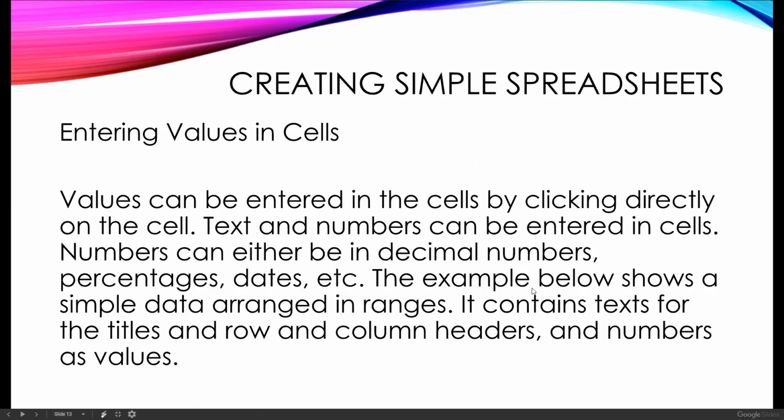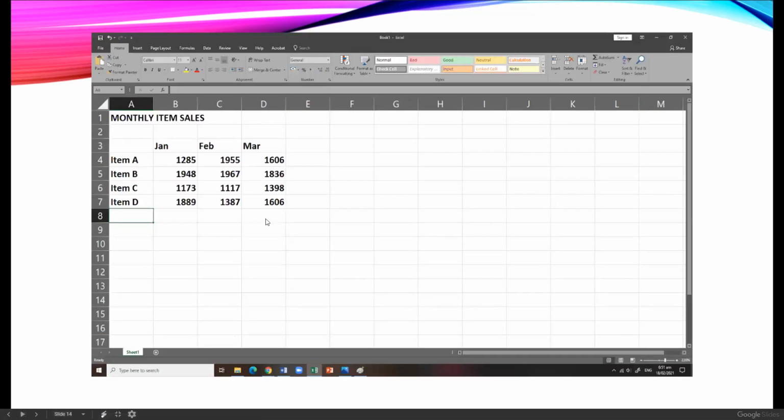Creating simple spreadsheets. Okay. Entering values in cells. Values can be entered in cells by clicking directly on the cells. Text and numbers can be entered in cells. Numbers can either be decimal numbers, percentages, dates, and etc. The example below shows simple data arranged in ranges. It contains text for titles and row and column headers, and numbers as values. So as you can see, it has a header or a title, then the data. Okay, these are the data.